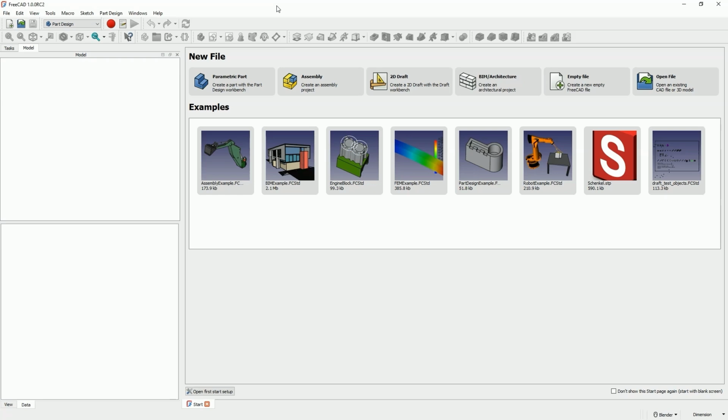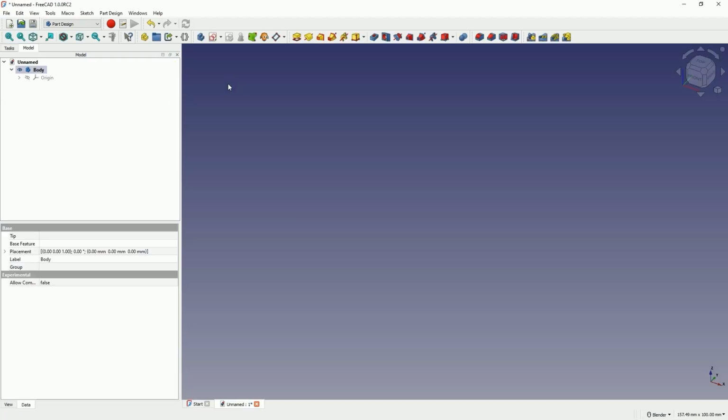Now let's move to create a simple part in this system. We will create this part in the Part Design workbench. You can select the Part Design workbench and click Create a new part, or if you're using FreeCAD version 1.0, you can click here Parametric Part, and a new project will be created in the Part Design workbench.